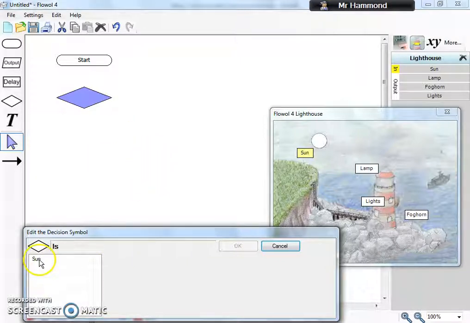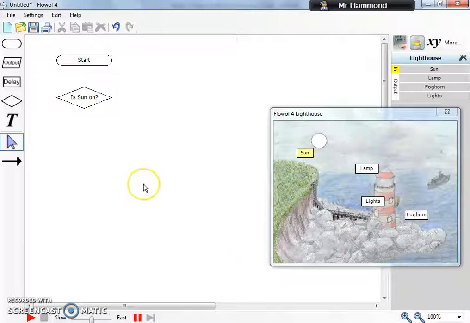And I click the sun down here, and then my options are on or off. Some more complex mimics have different options available, but you'll see as you go through the other mimics what's available to you. But this one is just the basic on-off situation. So I need to ask the question, is the sun on or not? So, is the sun on? Okay. And there's going to be two outcomes to this. One, it is, and one, it isn't.